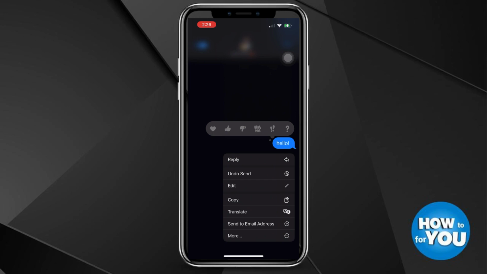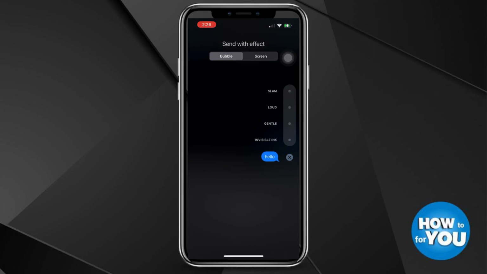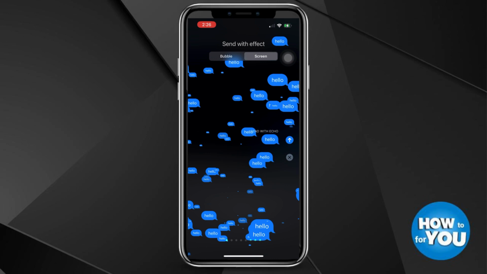Well, there's no direct way to change the color of the text box. You can add other animations for you to make a more creative message. You can do this by long pressing the send icon, and here you'll see different effects.